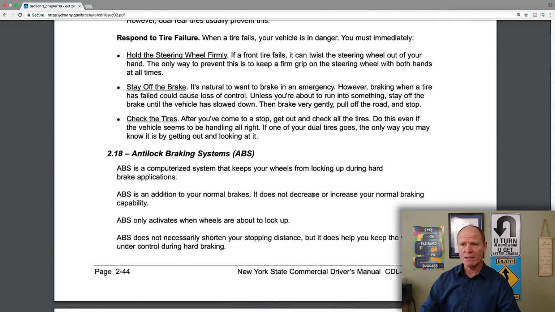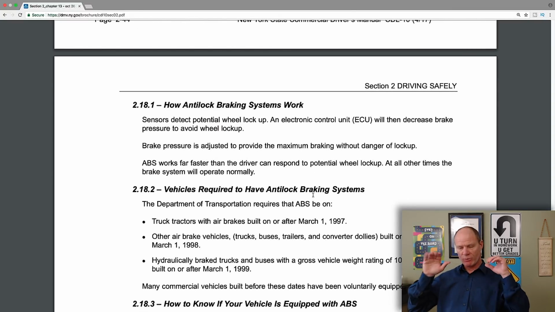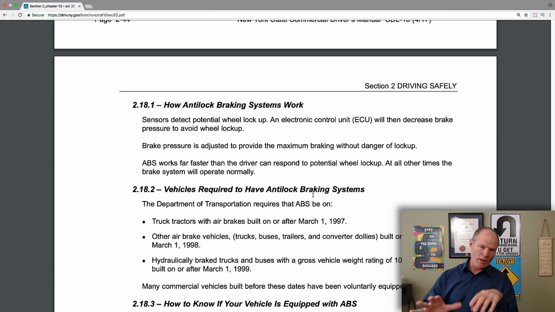Okay, 218. Anti-lock braking systems. Anti-lock braking systems are essentially to allow you to brake and steer the vehicle at the same time. And when you apply anti-lock brakes, you simply push down on the brake pedal, hold it hard, push back, shudder, grinding noise, all of that's normal in terms of ABS brakes. The way that you'll know that the vehicle has ABS brakes is you turn the key to the on position.